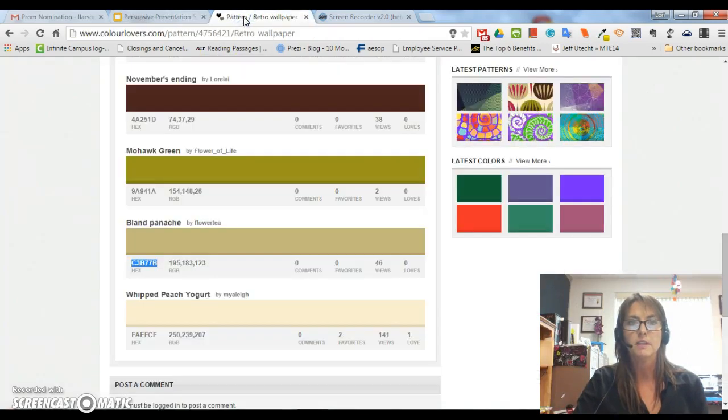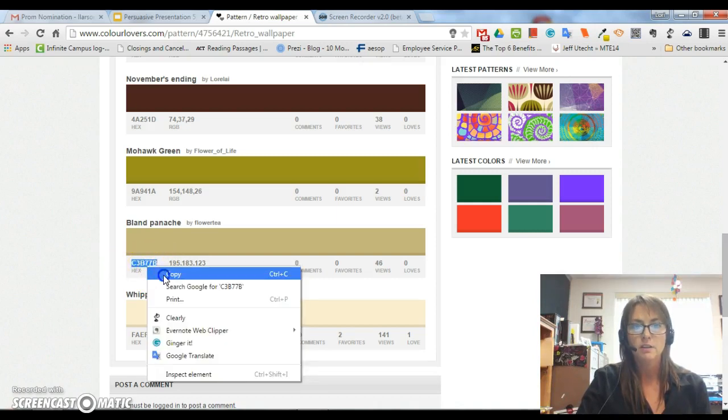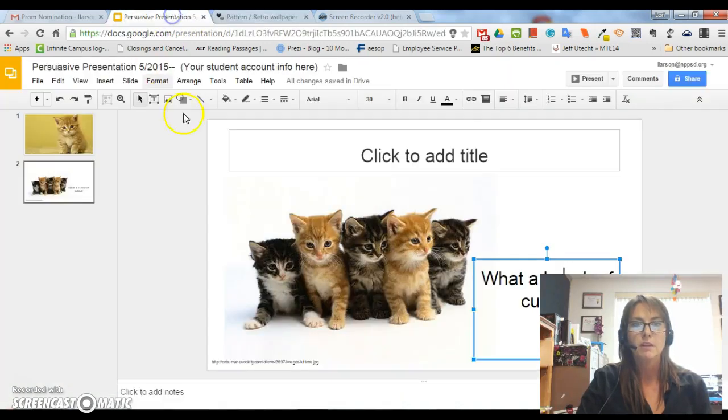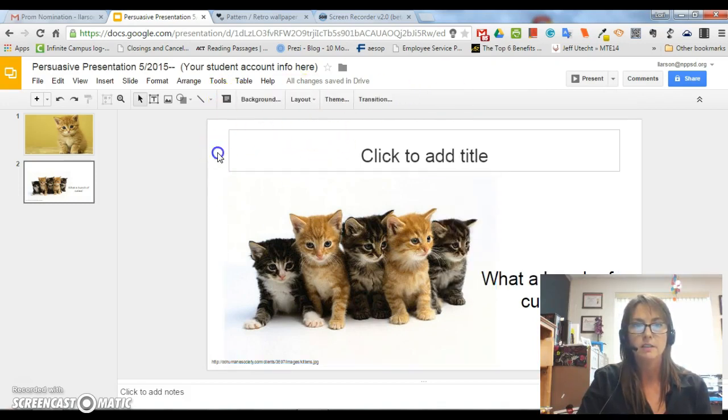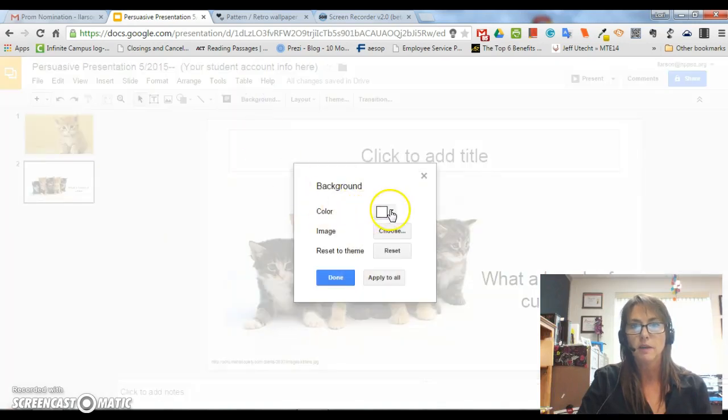I've used a website called colorlovers.com. And taking a look at one of the colors they have here, you need to copy a color. And once you come back over here, you can go to the text box, you can go to the pale fill, or if you click outside of a text box, you can also go to background and pick a color.